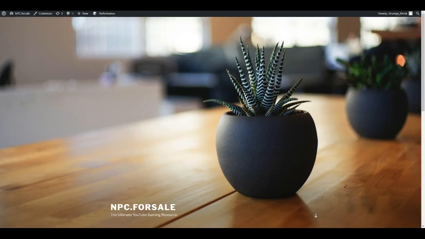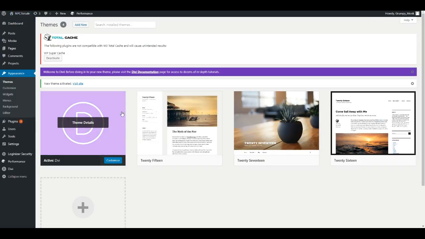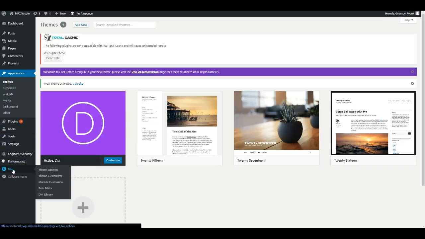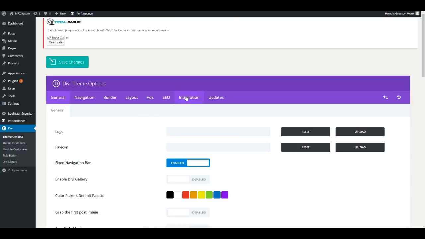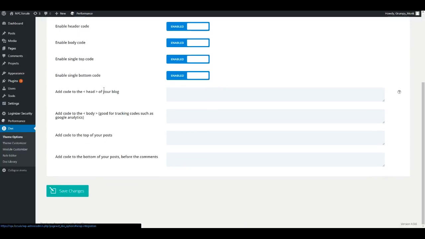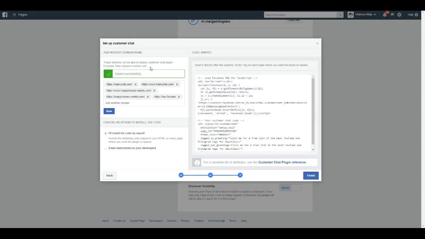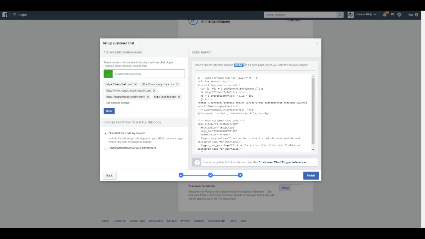We're going to come over here to our website. Okay, I just realized I didn't actually install Divi on this thing yet. So now that Divi is installed and ready to go, we're going to come over here to Divi, Theme Options, Integrations. Then we're going to scroll down, and the text tells you to install this in the body portion of your site. So after the opening body tag.